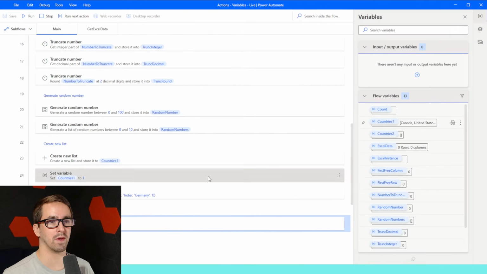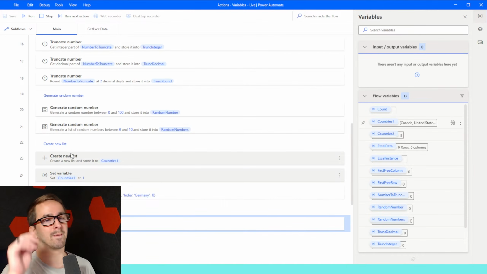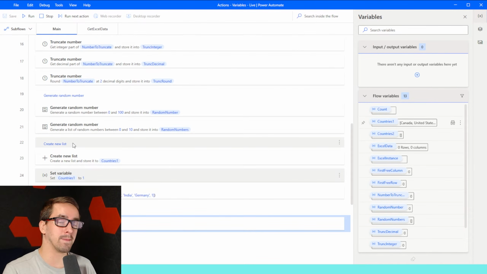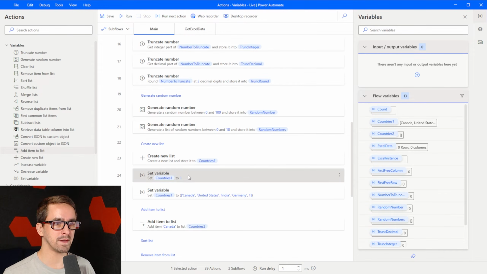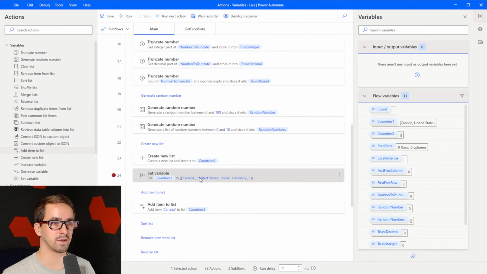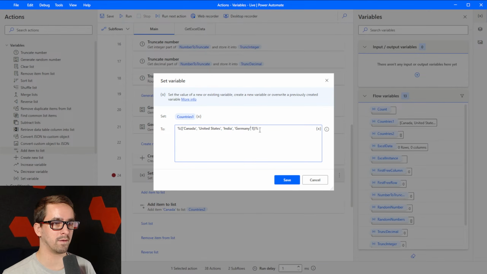It seems a little pointless to even have create new list, but again, it could be for readability and intuitiveness. Maybe some people are expecting to see that. But it's just like increase variable and decrease variable. It's not necessary. Okay, so now let's delete this because it's just complicating our flow too much. Create new list, and then we're actually going to go remove the 1 from out of here.